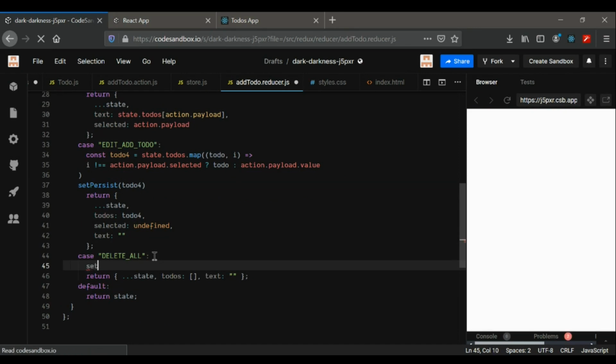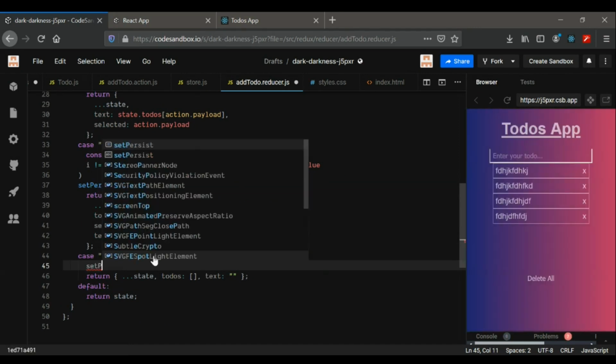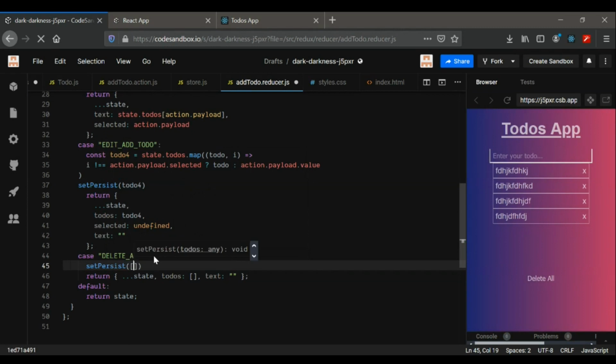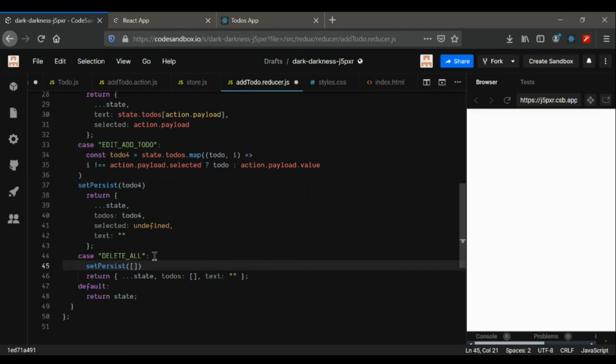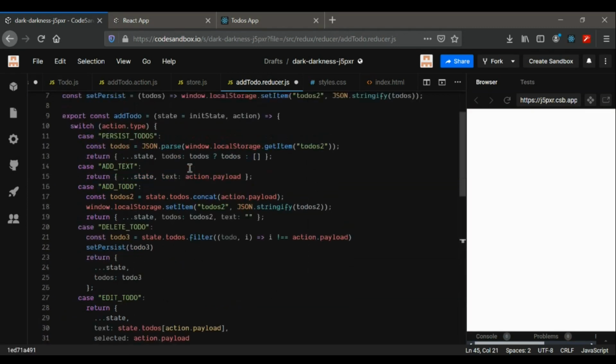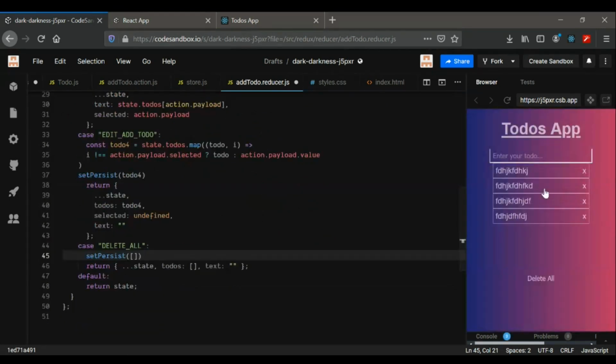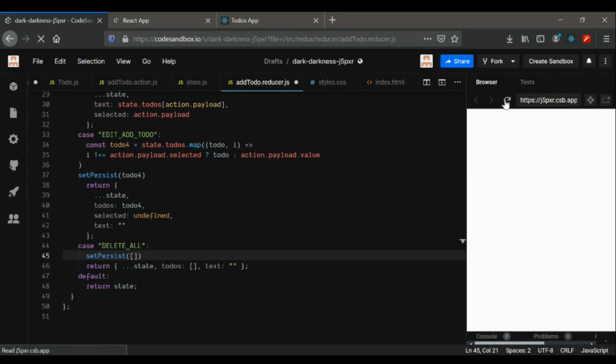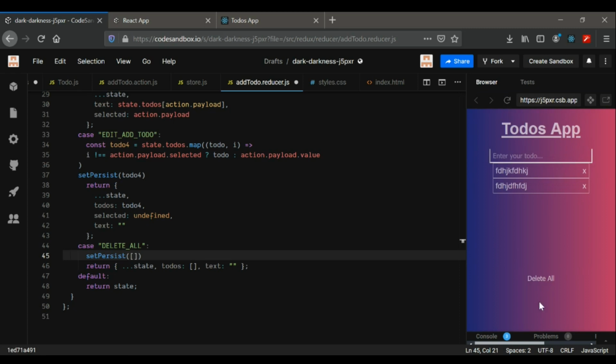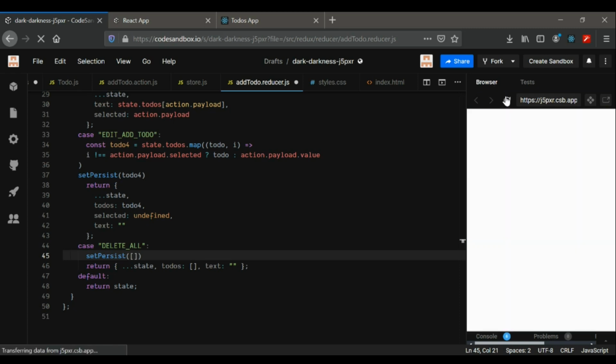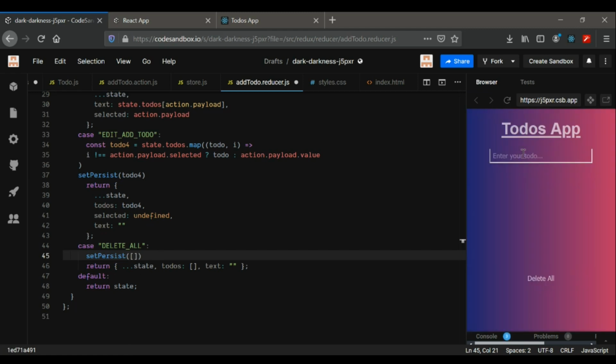So in here, set persist to be a null, empty array. Yeah, that's all what we need in here. So just check here whether it's working or not. Okay, just refresh it again. It's working. Okay, now let's check this one. Yeah, it's working. Now only one thing is left to do, the edit part.